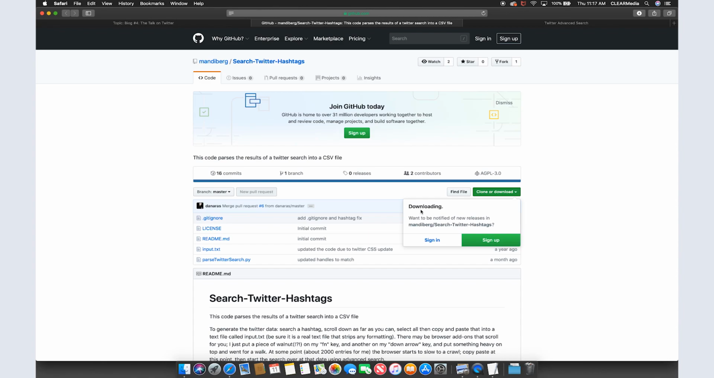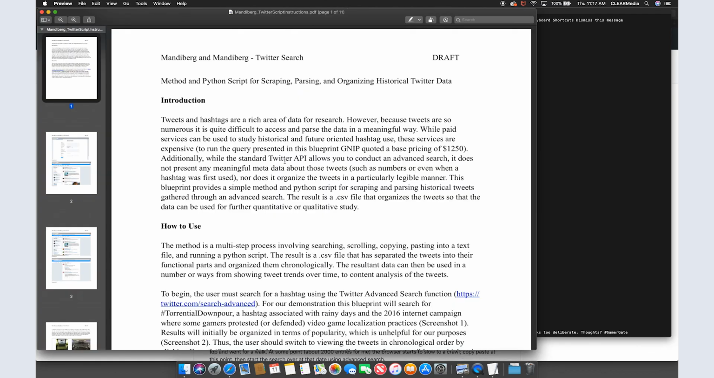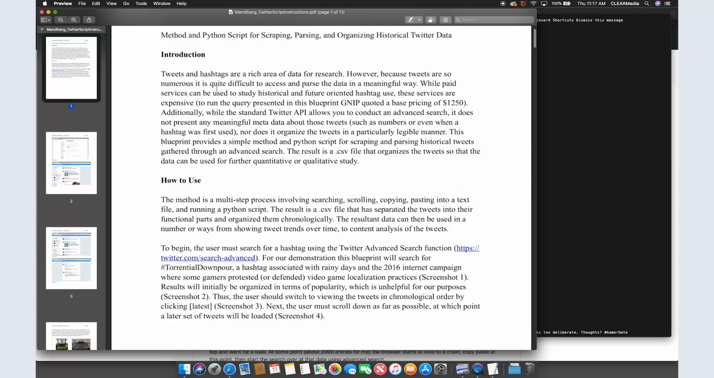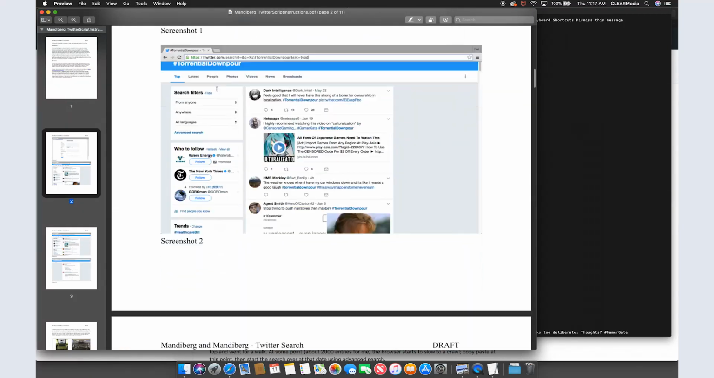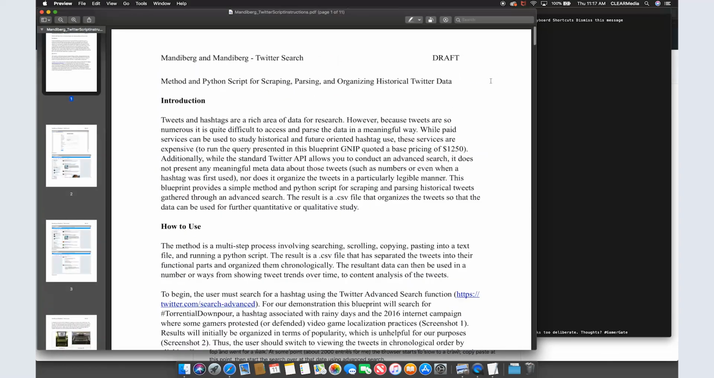Now, the second step is to download the instructions. After you've downloaded the instructions, they will look something like this. The instructions are everything that we are doing in this video, plus images. So if you want to refer back to both, that is totally cool.